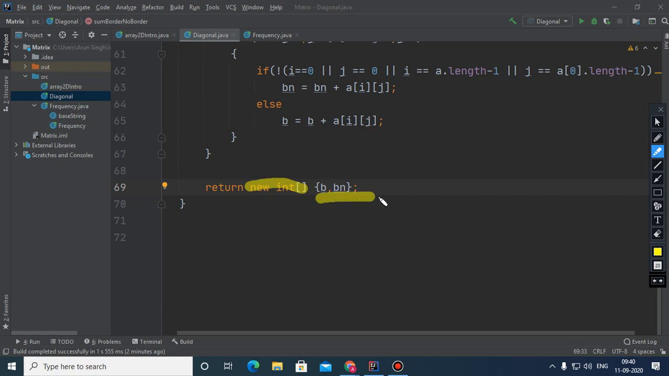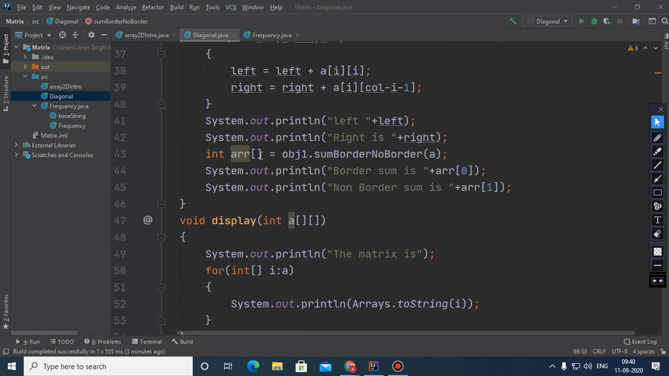Any number of parameters you can pass, that's why you are not specifying any value right here. This is empty just because you can include infinite number of values here. And b comma bn, these are the values where b you are storing at index zero and bn you are storing at index one. And when this value is returned, that will get stored in this variable arr. And arr[0] means the border element sum and arr[1] means non-border element sum.